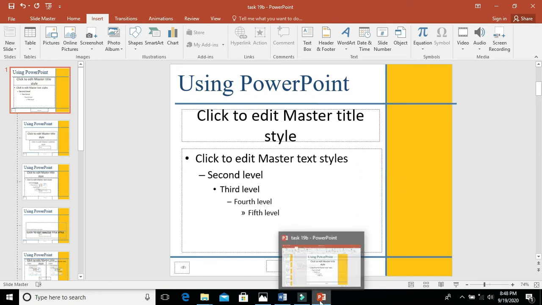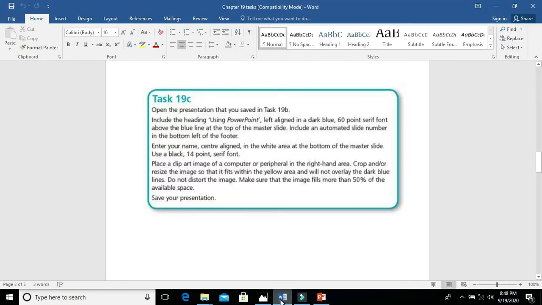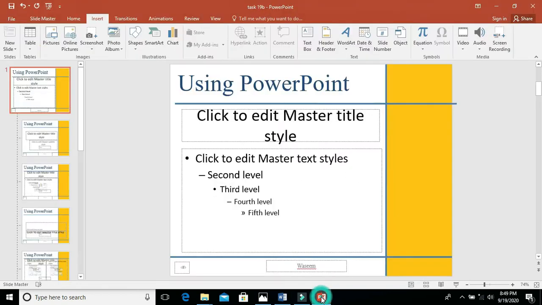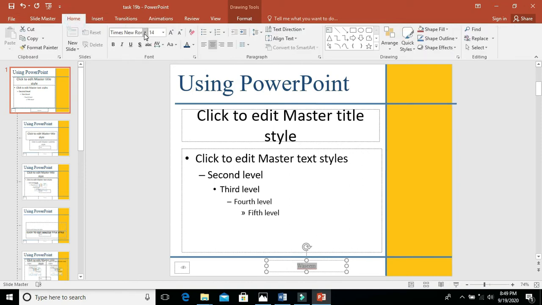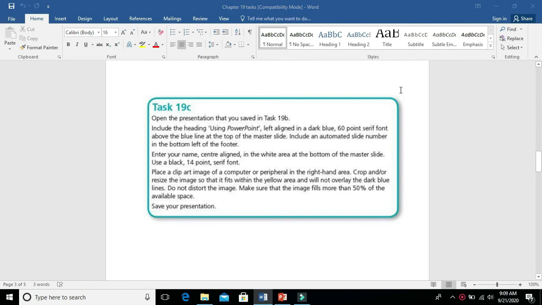Okay. Next, what they are asking, let me check. Enter your name, center align in the white area at the bottom of the master slide. Use black 14 point serif font. This is the center area. Here you are going to enter your name. It should be 14 points, and it's black color. Fine. And on the left side you have the slide number.